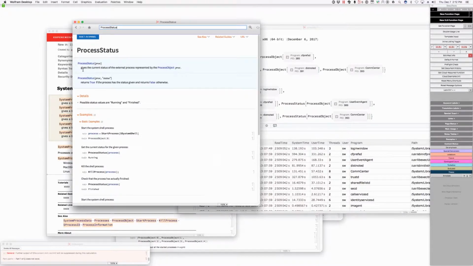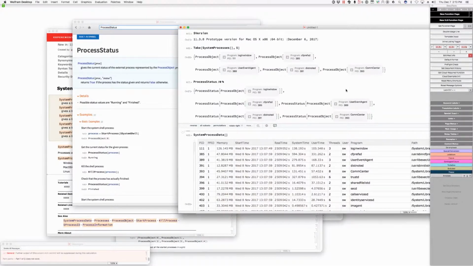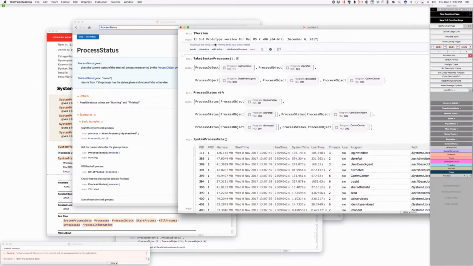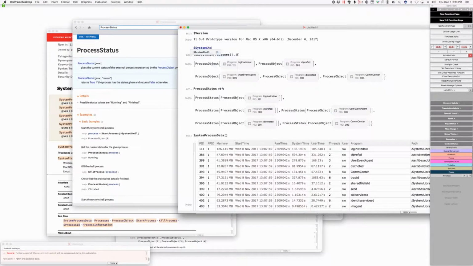Okay, it gives the current status of the external process represented by the process object proc. Why doesn't this work at all? It returns whether it's running or not, and since you're querying by process IDs, you can only get running processes. Oh, I think it should work. It should just always return running. Yeah, that's what I think too. I think we can make that change.